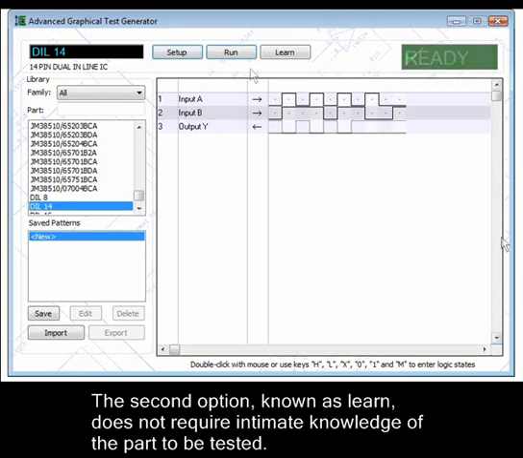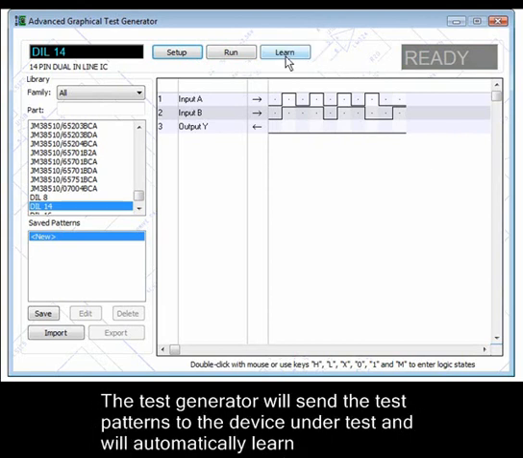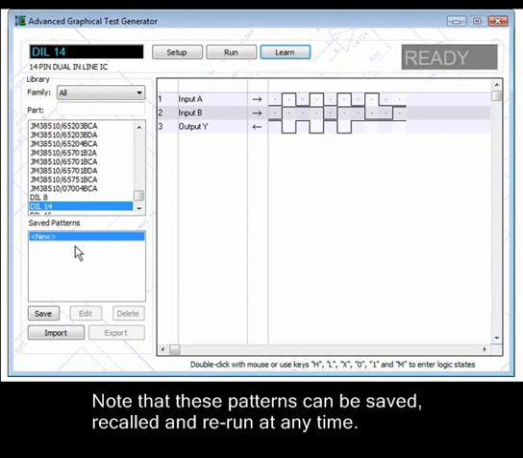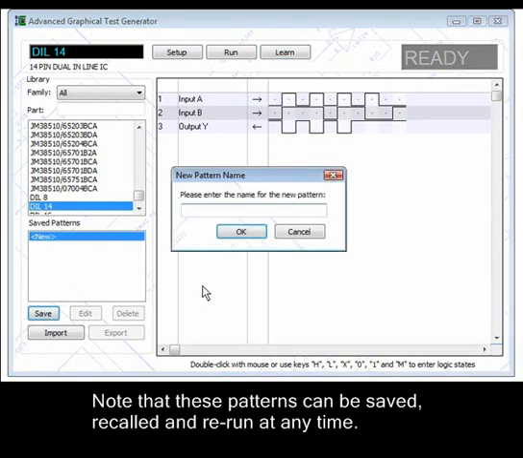The second option, known as Learn, does not require intimate knowledge of the part to be tested. The test generator will send the test patterns to the device under test and will automatically learn its response. Note that these patterns can be saved, recalled, and rerun at any time.